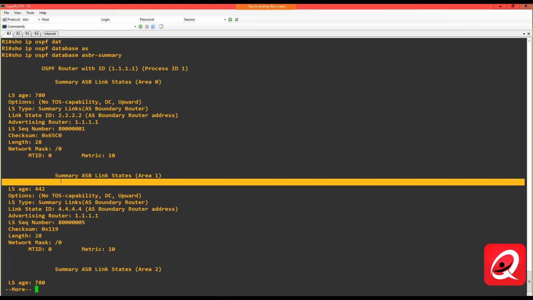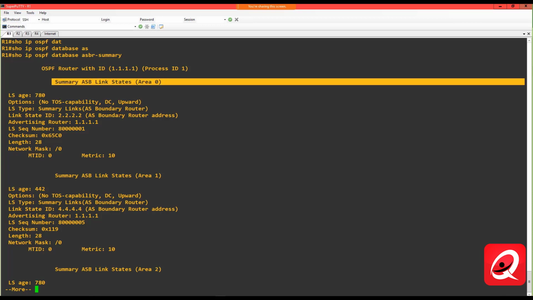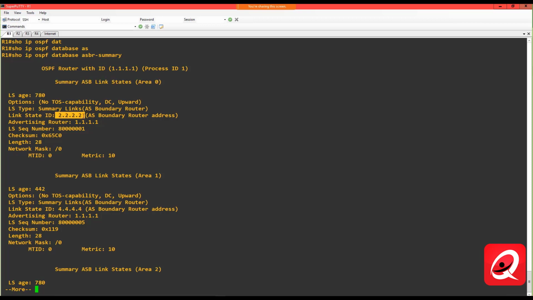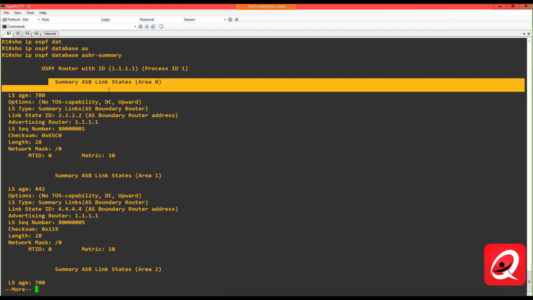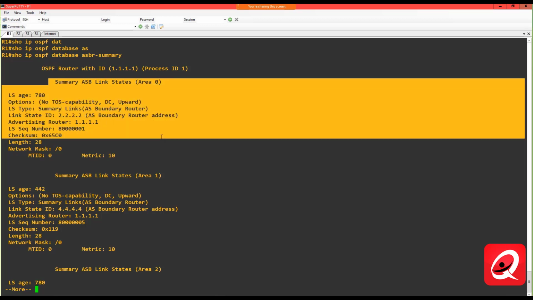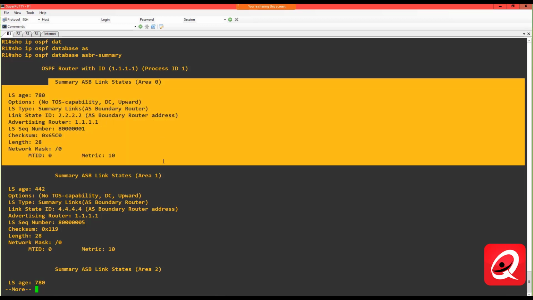They represent reachability to a particular ASBR. It certainly makes sense that we're going to send a type 4 LSA into area 0 for router 2, but notice we are not sending a summary ASB for router 4 in area 1, because that's where router 4 exists. That's where router 4 resides.